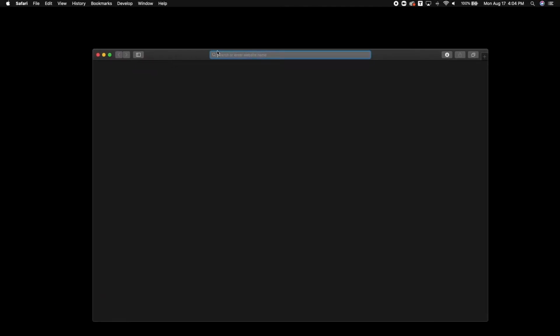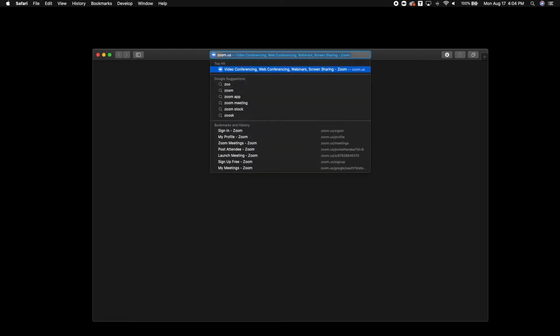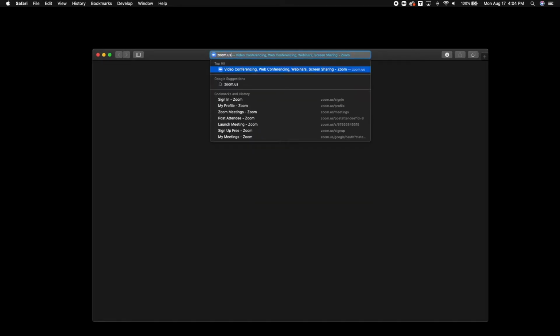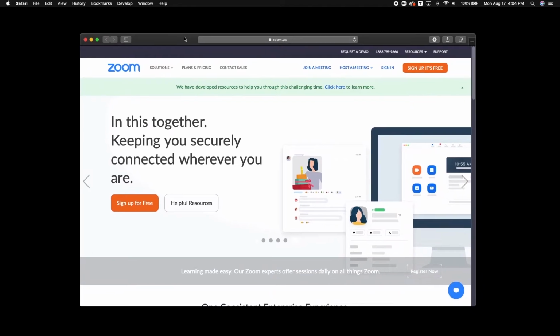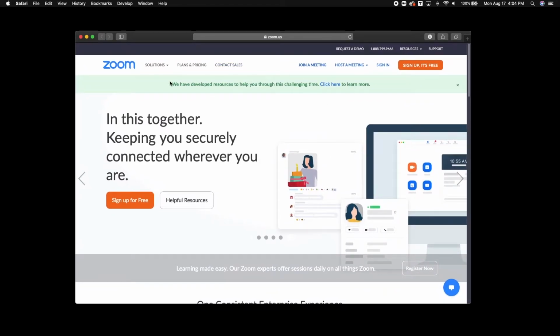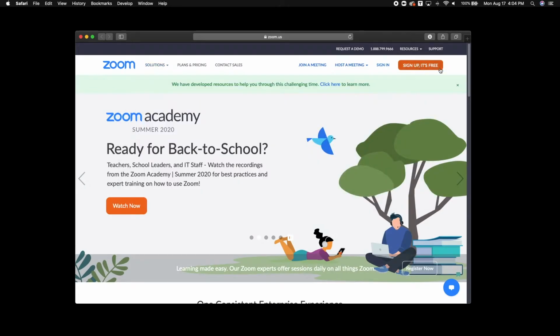Here we go. I'm going to open my web browser and go to zoom.us. It should look something like this. You'll notice that there's a button here that says sign up, it's free. On my page, it's orange in the top right corner, so it might look a little bit different for yours depending on where you're signing up.